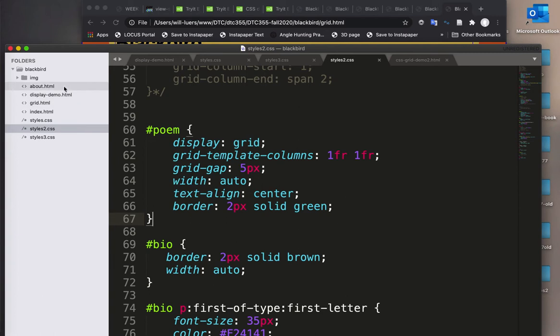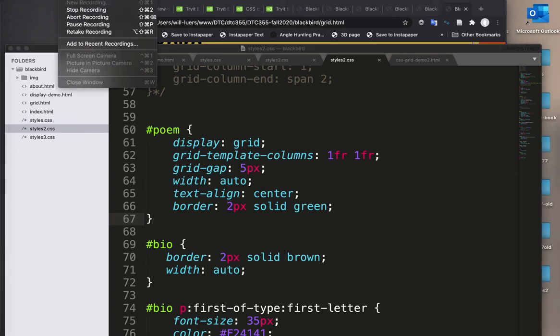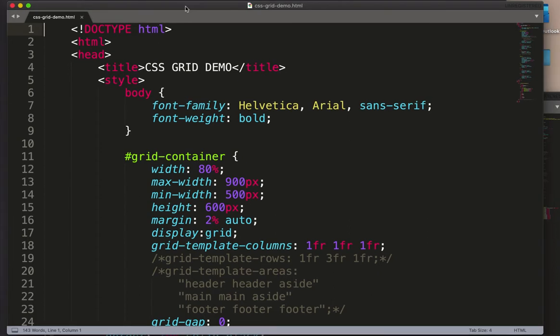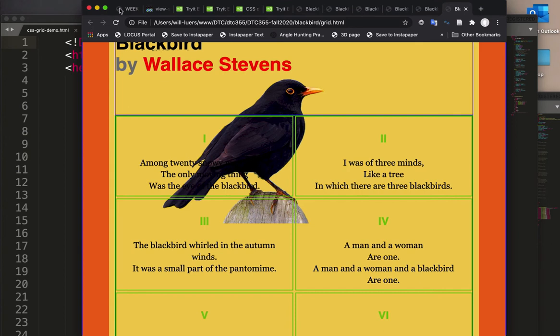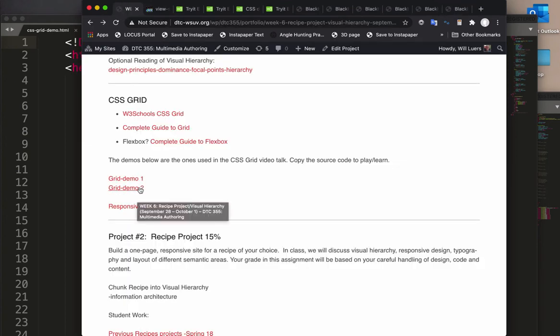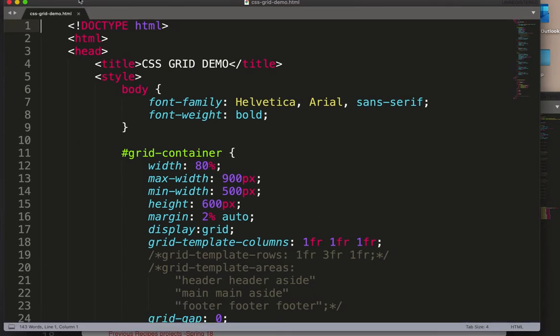Now what I'm going to do is pause and switch over to the 2 example demos for the grid I have. This is one of 2 demos, and I put those CSS Grid Demo 1 and 2 in the page. I can show it to you here. If you copy the source code and put them into your text editor, you'll be able to play around.